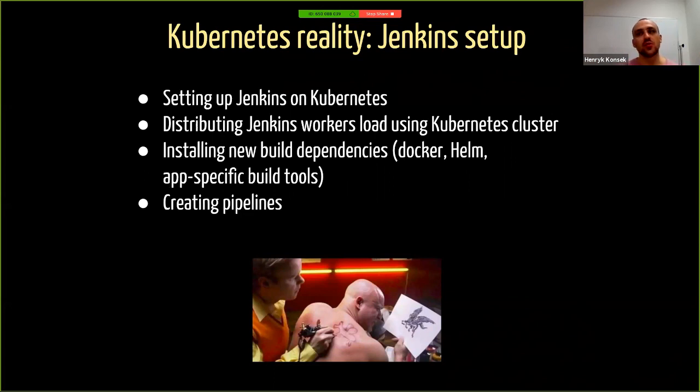Also, you need to install all Kubernetes-related tooling into your Jenkins and into builder nodes. So you need to install Helm there, Docker, all this kind of stuff, and you need to configure it. You need to make sure that Helm can properly authenticate against your cluster. All those elements are something that you need to configure.